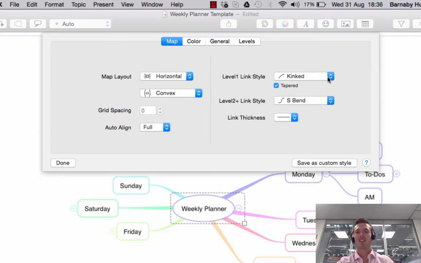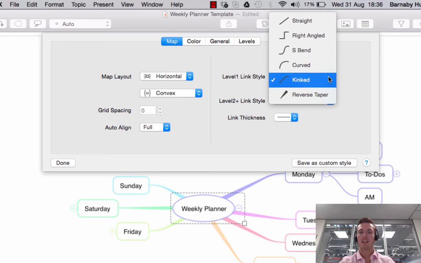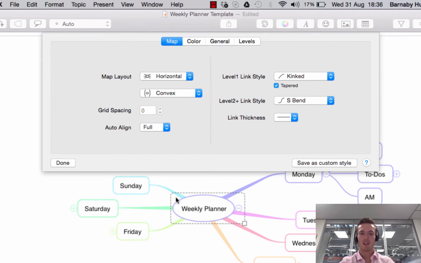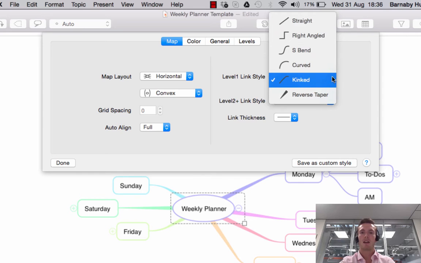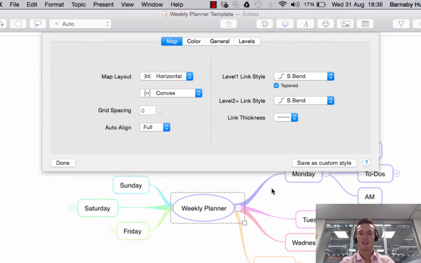You can also adjust the style of the lines within your map. So you'll see here it says kinked, which refers, and level one, by the way, refers to these first lines out of your central topic to your main topic. At the moment, they are set to kinked, so it's basically a straight line with a little curve there. I could say, let's make that an S bend, and you'll see that they all change to an S shape.